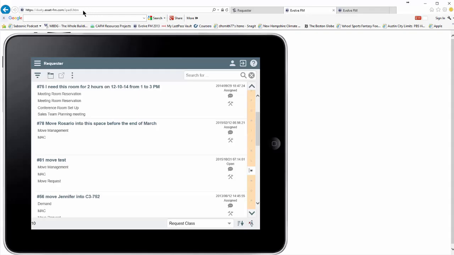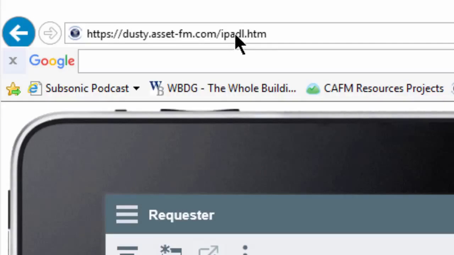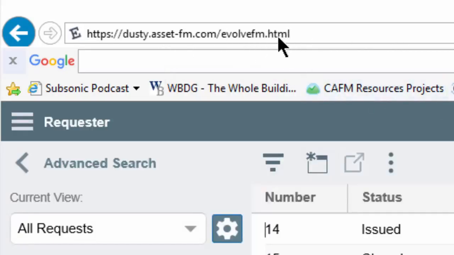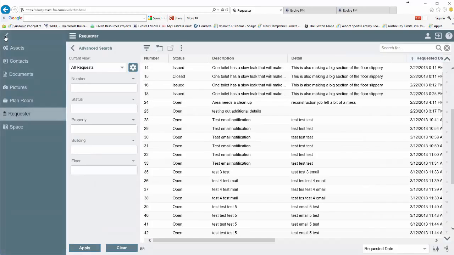So by all means, go to any of these sites you want to, the Dusty Asset, fm.com, iPad L, or iPhone.htm, or EvolveFM.html. Any of these will take you to the new format of EvolveFM and let you work around in the various grids that you can access from the menu up here and play around with the data and get a feel for how it works, how it reports, and the different kinds of things you can do with it.